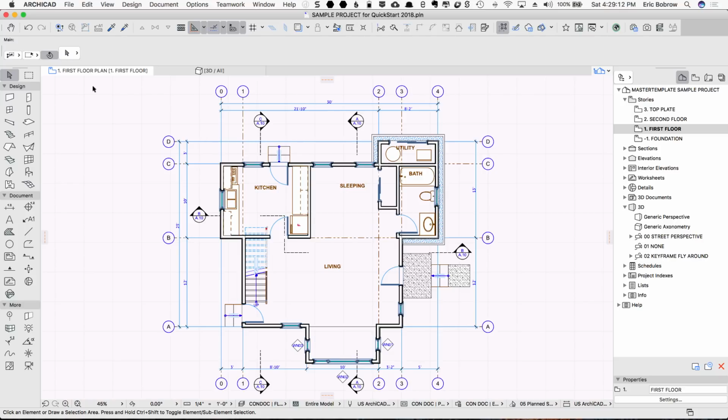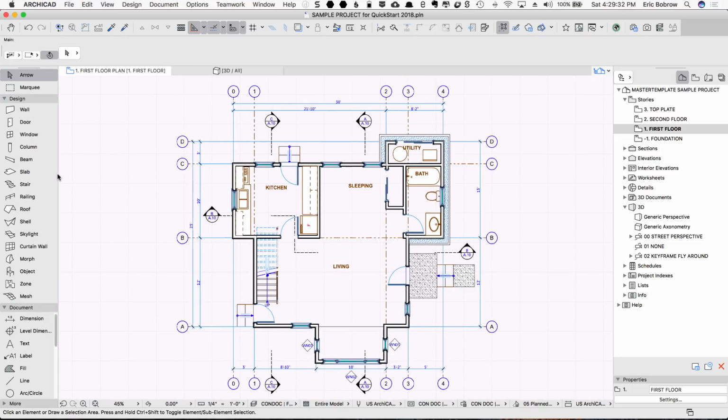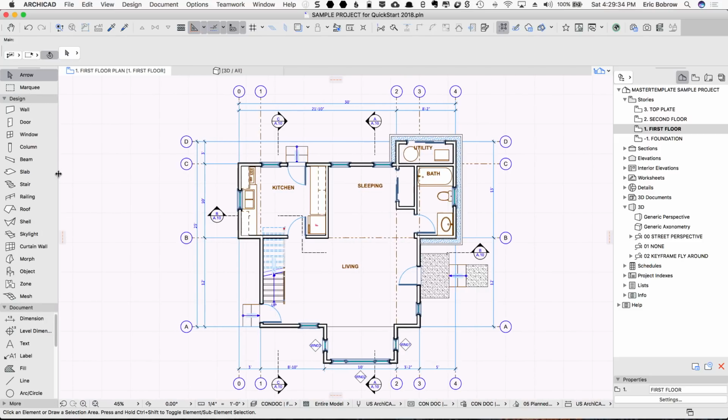Now on the left side of the screen we have our tools, the selection tools, design tools, which are 3D, documentation tools, which are primarily 2D annotation, and then some miscellaneous extra ones under more. Now, the way that this environment works is that you can reconfigure it to suit your needs. For example, if I position my mouse over here and press down and drag, you can see how this now shows the tool with the name.